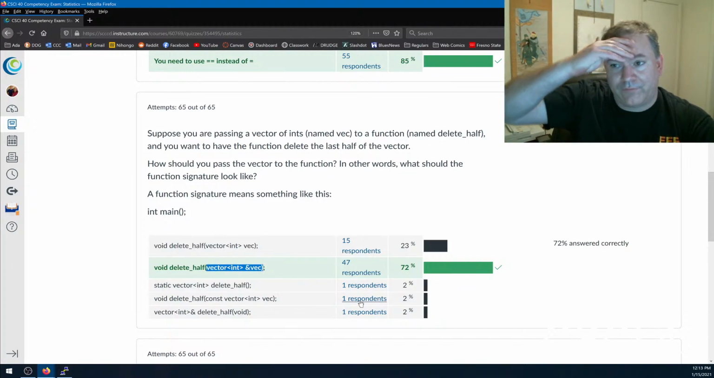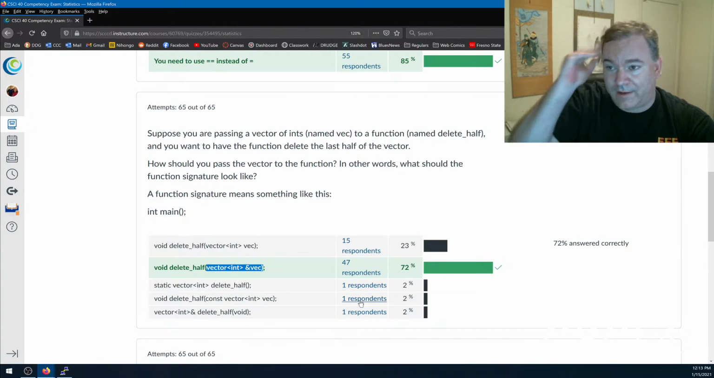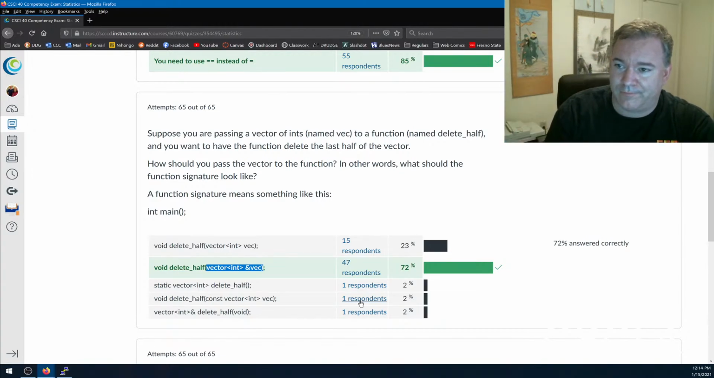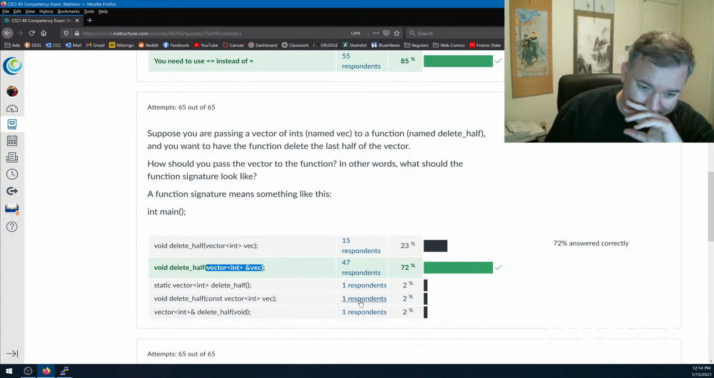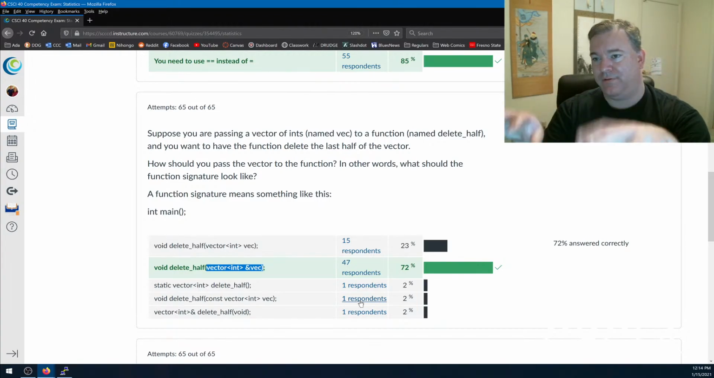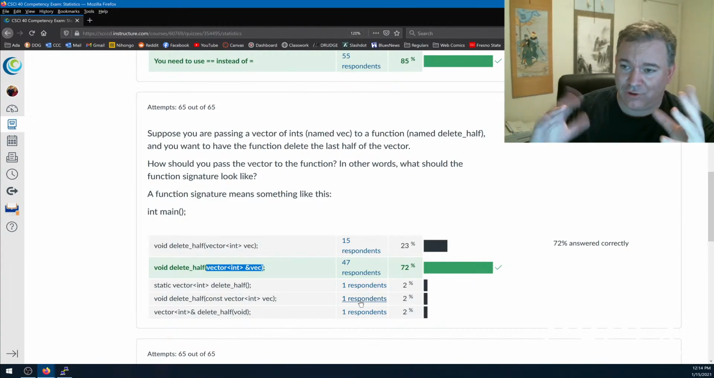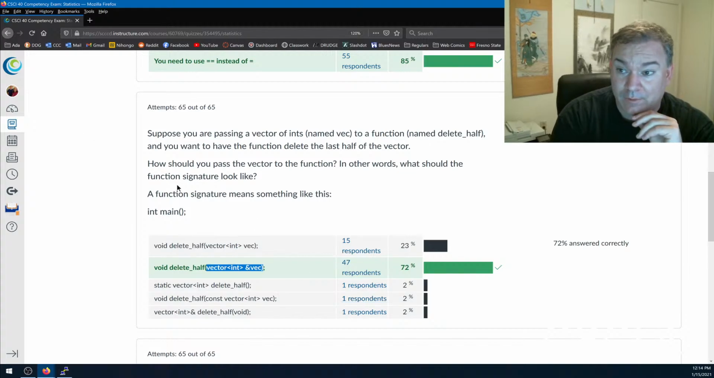When you pass something by reference, then the thing that you pass in can get changed by the function. If you pass in a vector by value, it will copy the entire vector, which is almost always wrong. It'll copy the entire vector, it'll delete the second half of the vector, and then when it returns, the vector is unchanged back in main. So it has absolutely no point whatsoever. So if you're going to pass something to a function and that function is going to change it, you have to pass it by reference. Okay? Like that.